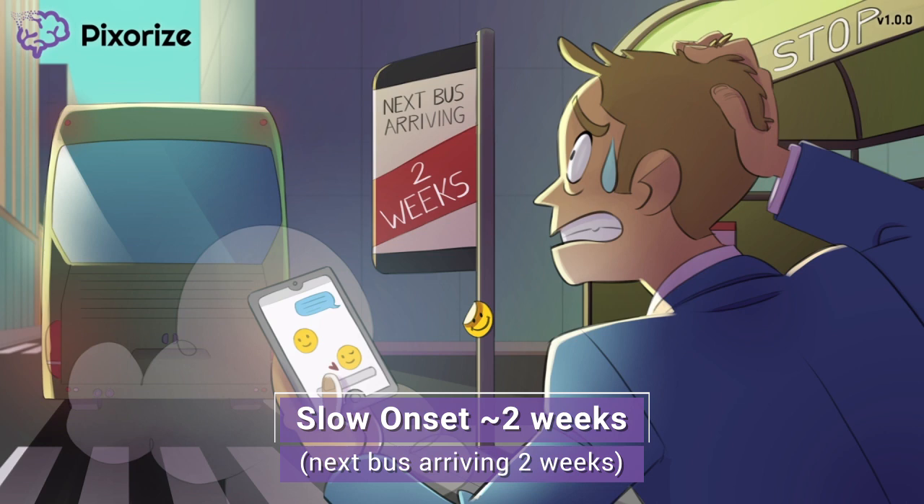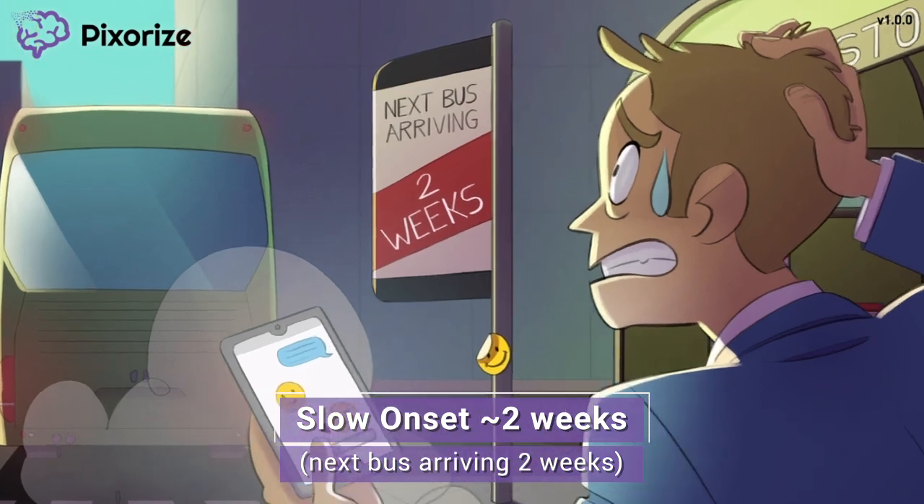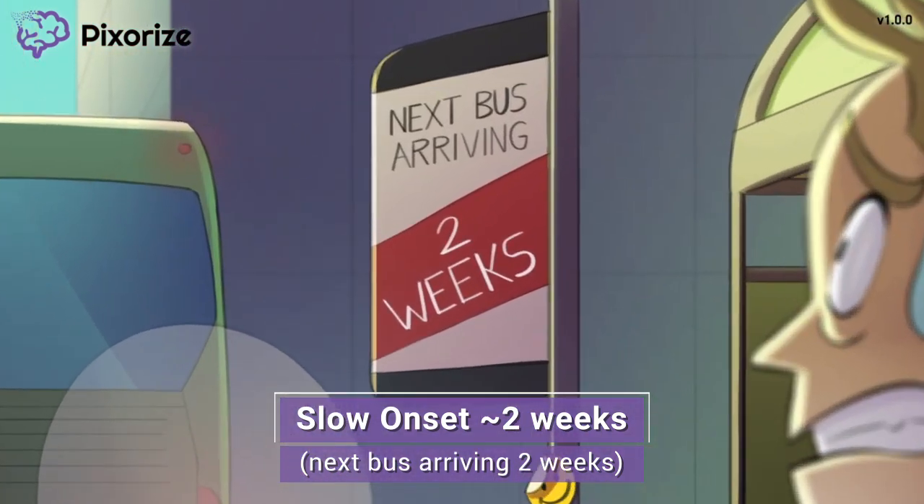Okay, why is this guy so anxious? You missed the bus, buddy, so what? There's always a next bus, right? Let's just see when the next bus is arriving on the sign, and it says, oh boy, now I see why this guy is so anxious. That sign over there says the next bus is arriving in 2 weeks.